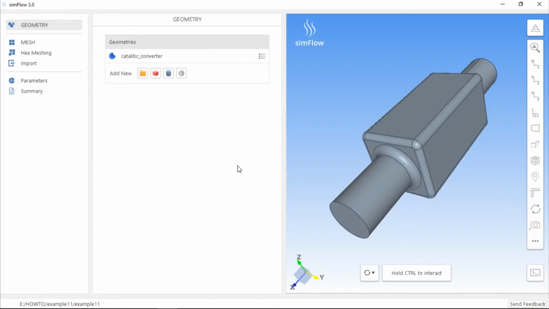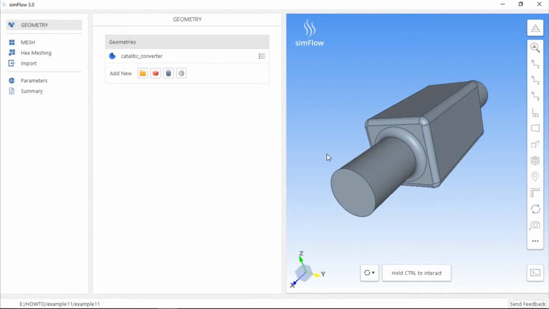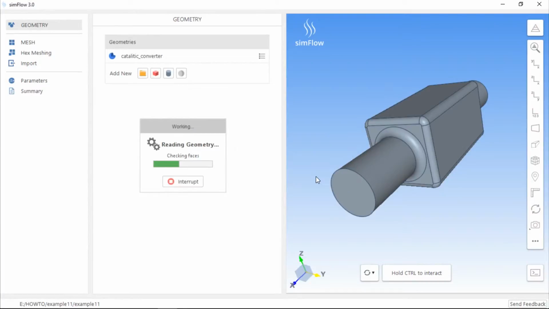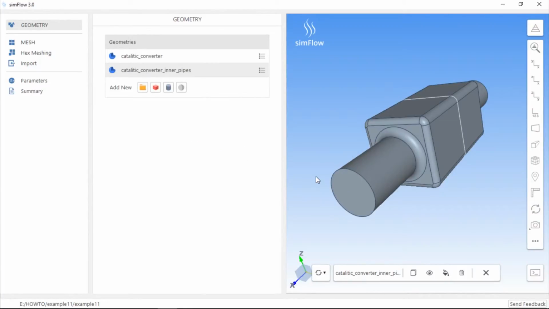We may need to simplify a geometry and model some walls as infinitely thin, even though they have certain thickness in reality. For example, we can see the catalytic converter geometry here, and we may want to add an additional part to this geometry which will be located inside. Let's load another geometry, which is a plate with small pipes mounted to it. We can click Yes to merge all the surfaces of the geometry into one body.